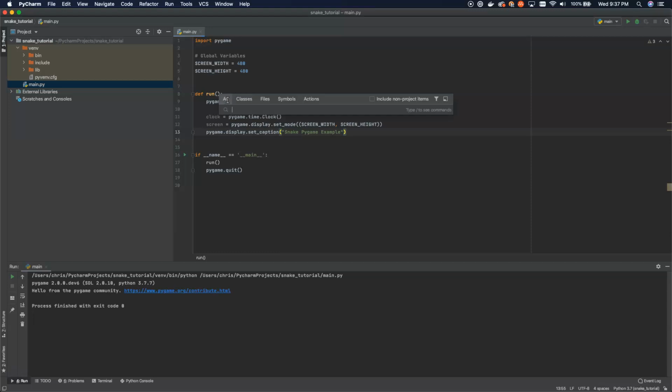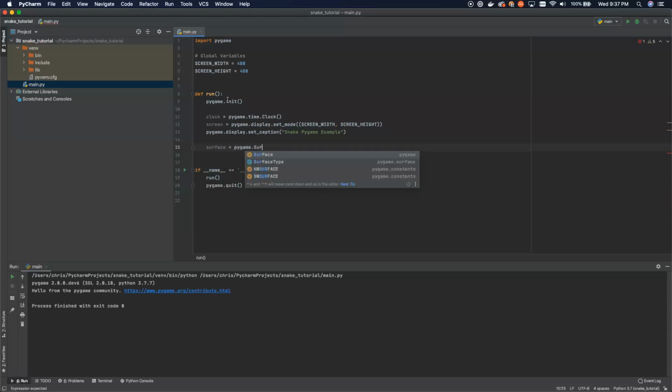Then the next thing you have to do for a Pygame is you have to define a surface to draw on, okay? Surface equals pygame.Surface. So this is our surface class, all right? And we're going to pass it in the size of the screen. Okay, so this creates a drawing surface the exact same size as our display area on the screen that we're setting up, okay?